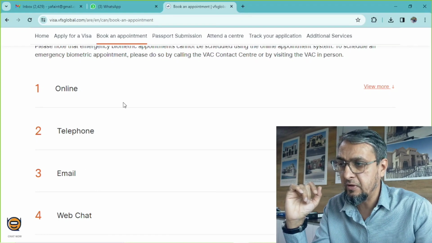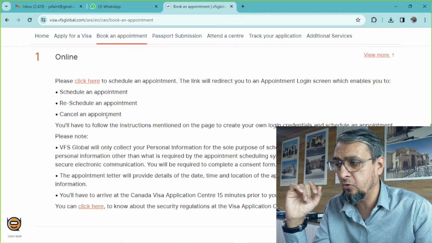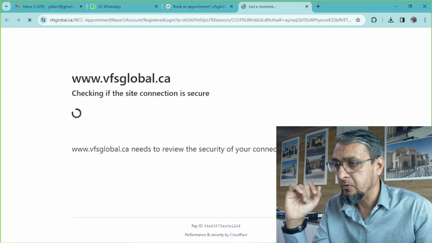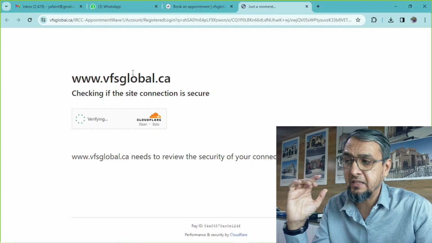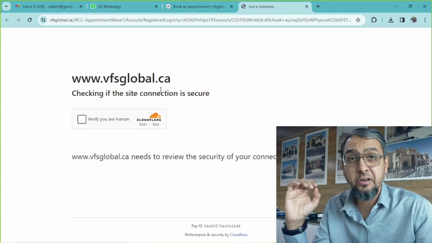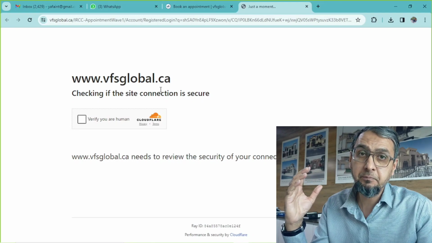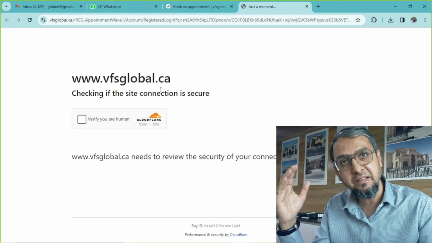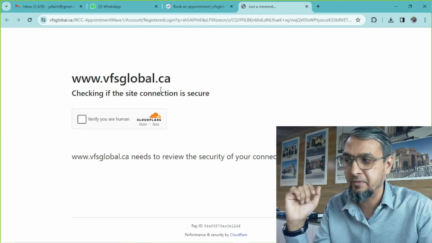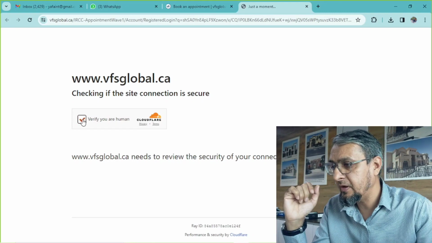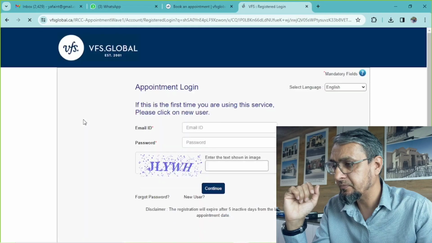So right now I will select this online appointment. This is the whole process here. Here we will have to click, so it will directly divert to vfsglobal.ca. As I told you, they have different websites. If you make your user ID and password on some other website, it will not work here. Here we will have to verify that we are human.